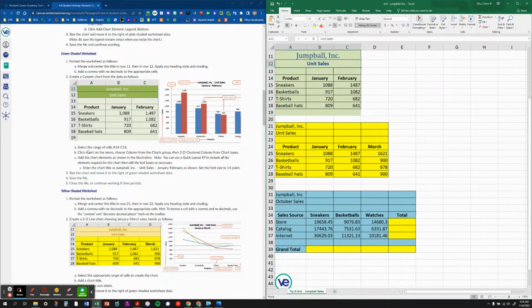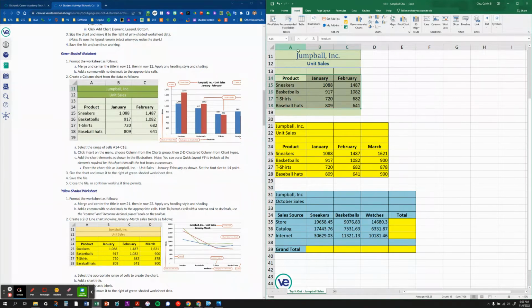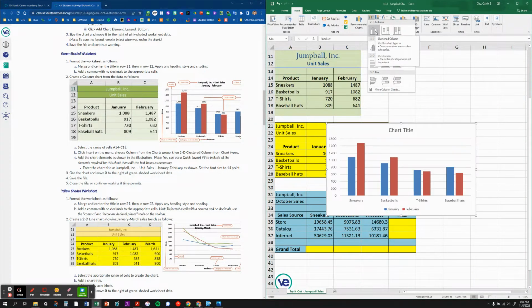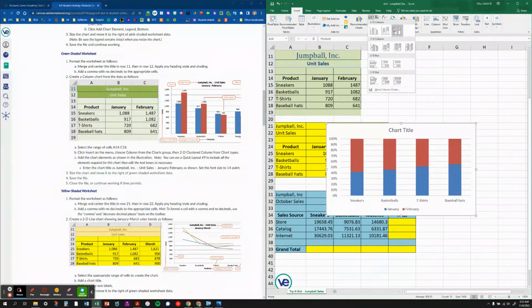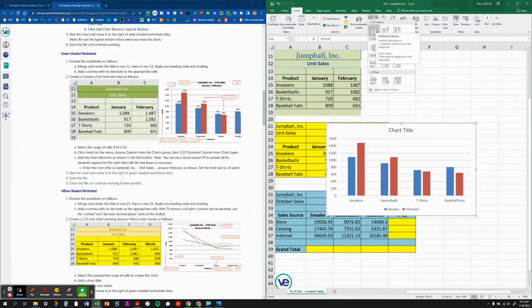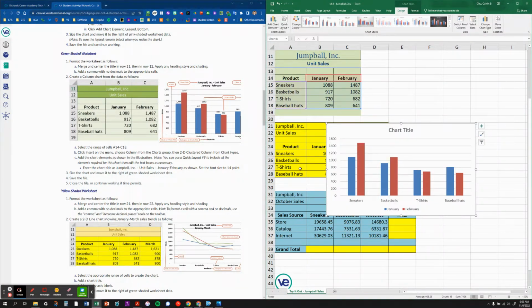All right, step 2: create a column chart from the data as follows. Select the range of cells A14 to C18. Click Insert on the menu. Choose Column from the Charts group, which is this. Then 2D Clustered Column. Just to make sure, if you hover over, you can see right here. Okay, I think that's what we want.